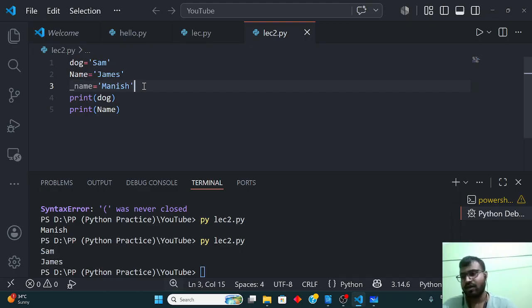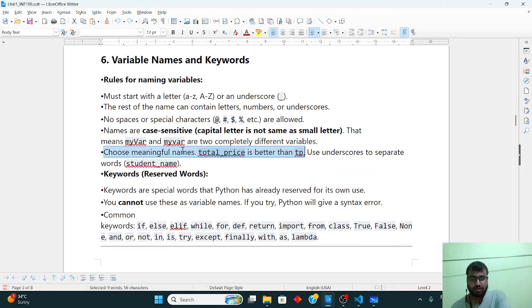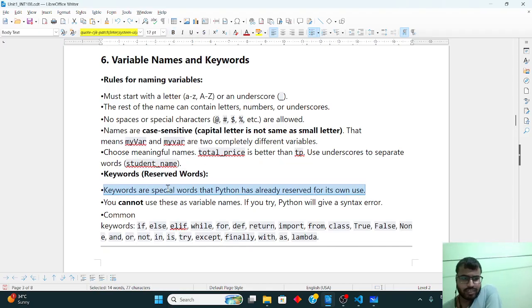But whenever you will be working in any form, it's not advisable to use this. Then comes reserved words. What are reserved words? Keywords are special words that Python has already reserved for its own use. You cannot use these as a variable name. If you do so, Python will give you a syntax error.